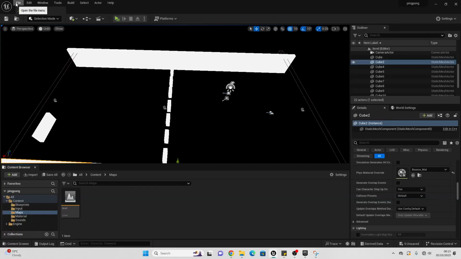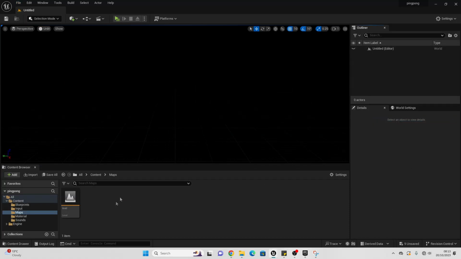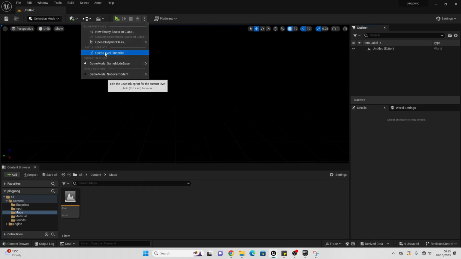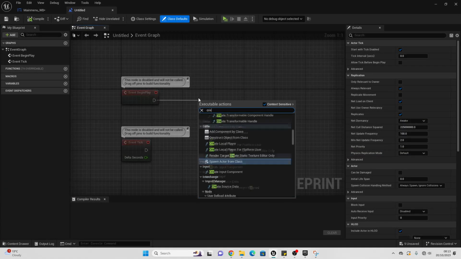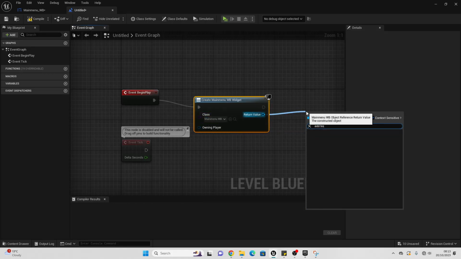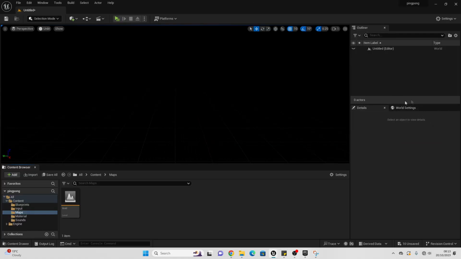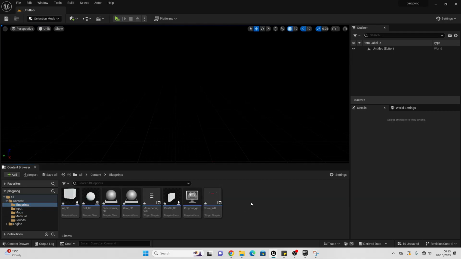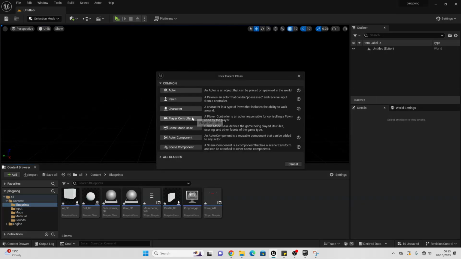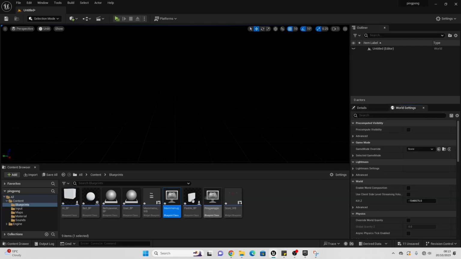So I'm just going to save this, go file, new level, and select an empty level, create. And in this level, if we just go open level blueprint, event begin play, we want to create a widget, and that widget is going to be the main menu. And then we will add this to a viewport. We will compile it, and then our main menu also needs a game mode, but this can be very simple. So we can just right click, go blueprint class, and select game mode, and just call this the main menu game mode.